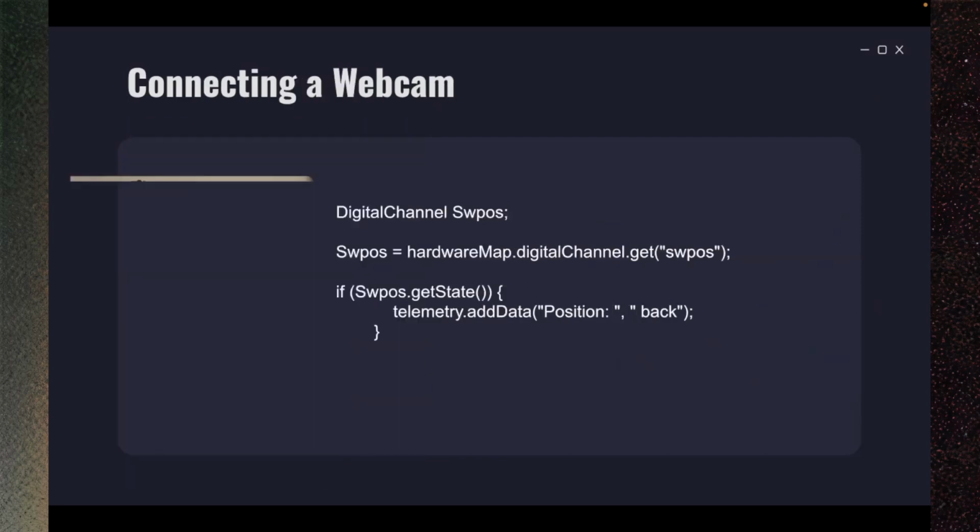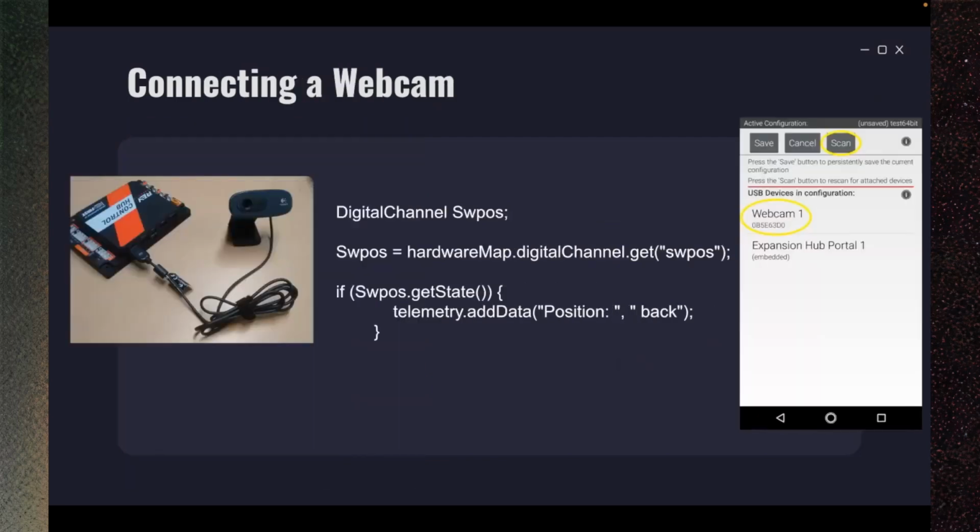Another important thing you'll have to do this year is connect a webcam. It's very easy to connect a webcam to your robot. You just plug it right into the USB port of your hub, and your webcam's right here labeled, so it's very easy to load up.